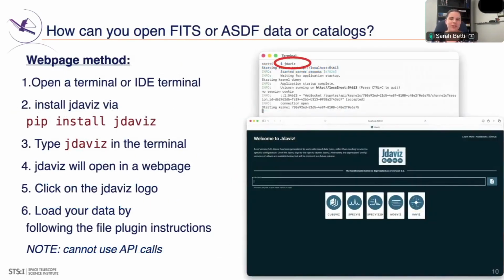Okay, so you want to use Jdaviz. How can you open it? What do you do? The first thing you need to do if you want to do it through Python is pip install it. It's all pip installable, in order to download it.